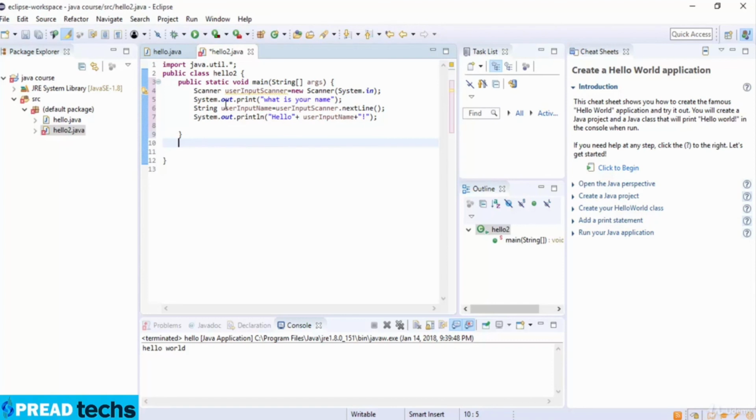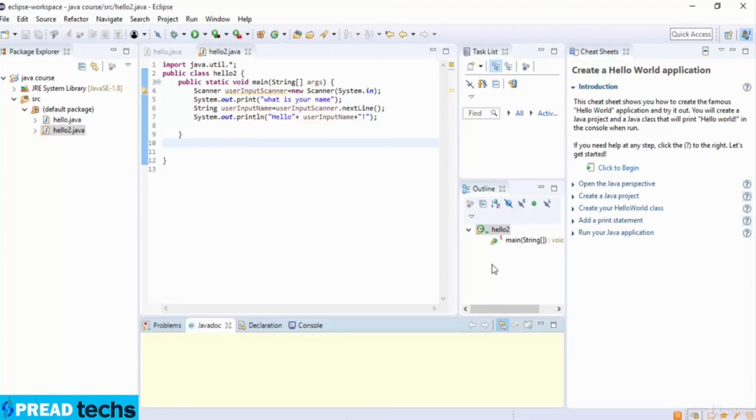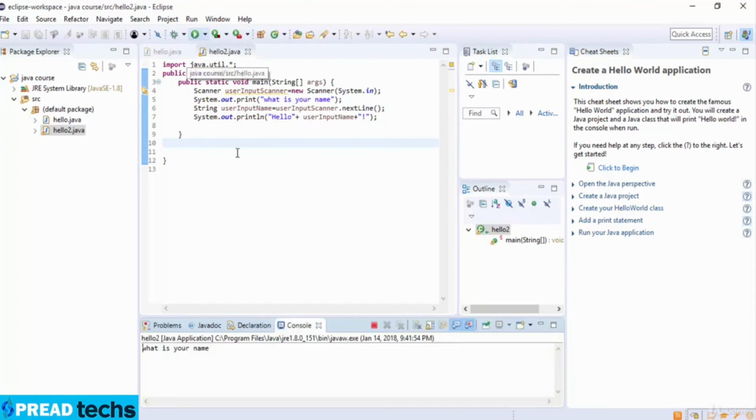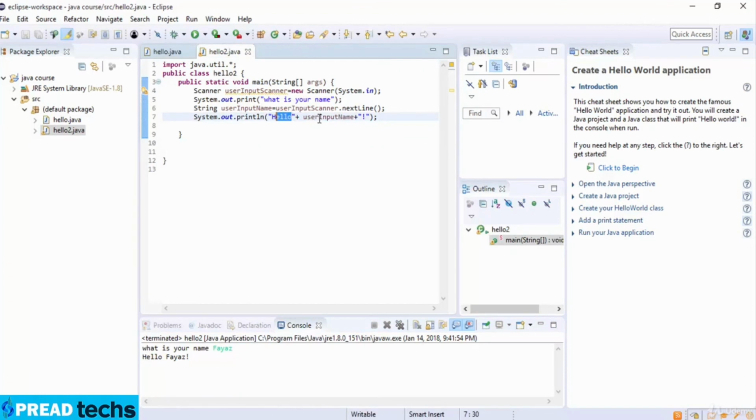Now it's time to execute our program. So I click on run file, run Hello2. When I click on run Hello2, it asks what is your name. So I write my name is Fayaz. So it will print hello and Fayaz because we concatenate here, hello plus userInputName. Our userInputName is the input that we gave, which is Fayaz, and it prints hello Fayaz and then the exclamation sign.